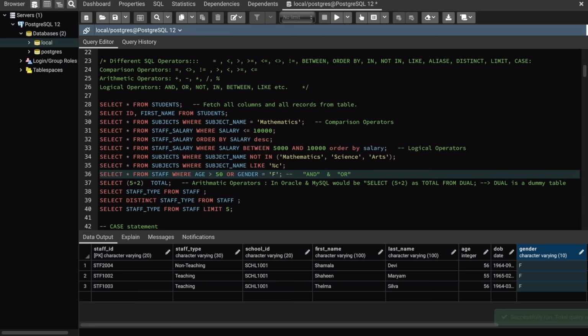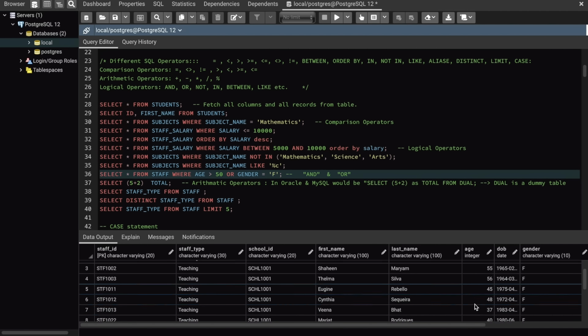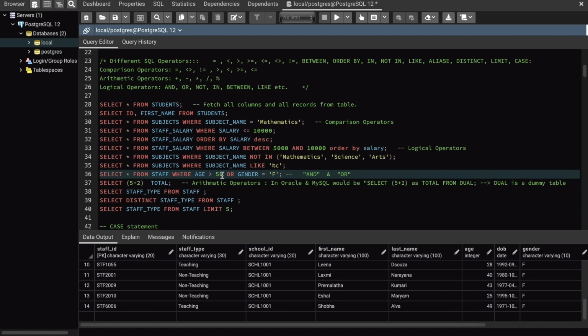So when I execute this, you can see that I have many more records fetched here, and in all of these records, either the gender will be F or the age will be greater than 50. It will never happen that the age is less than 50 and the gender is male. This kind of record will not be fetched. So basically any one of these conditions has to be successful for data to be extracted in this query. So this is what OR does.